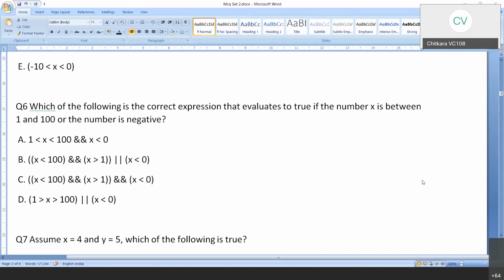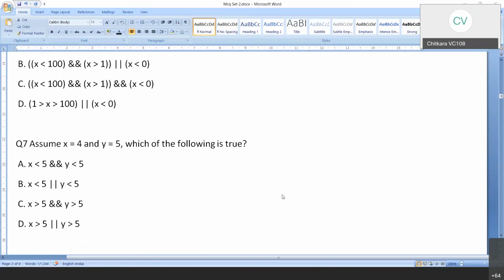Okay, let's check. Is x greater than 1 and x less than 100? Okay, and the number is negative, or the number is negative. So the option is B. Question number 7.